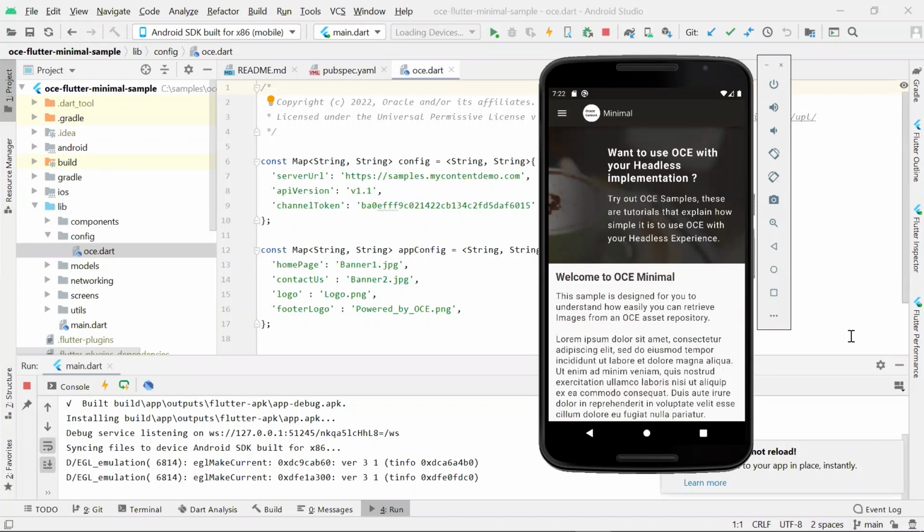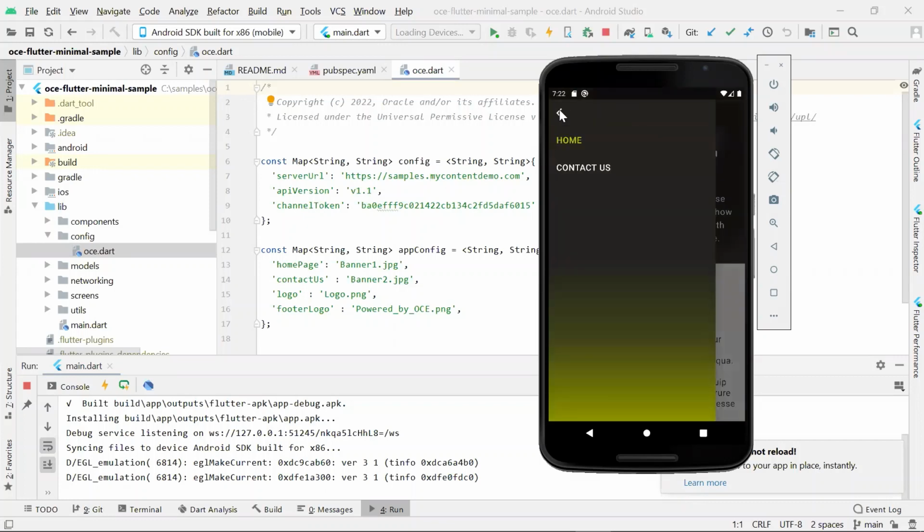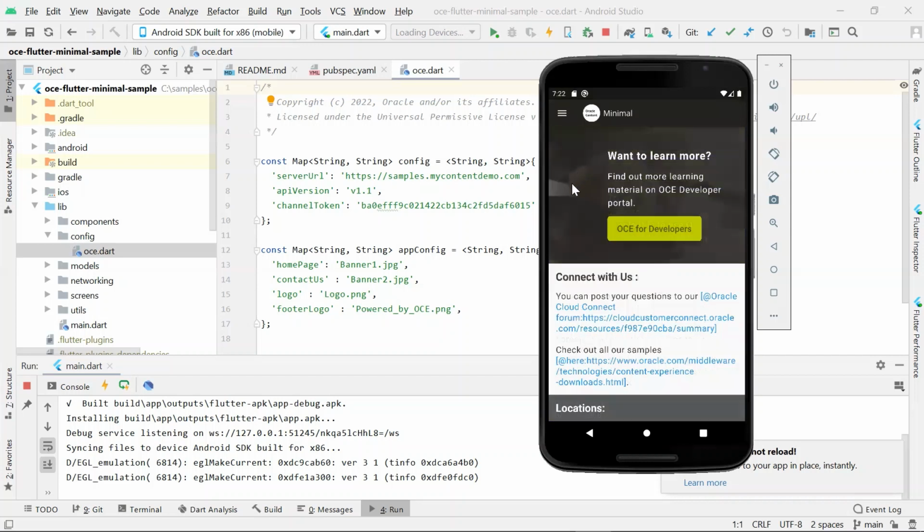Let's go over to our emulator here and see the sample in action. Here the loading screen renders for a quick second before the home page is rendered. There is a nav drawer that lets you navigate to the Contact Us page. The images shown here are obtained from the server.